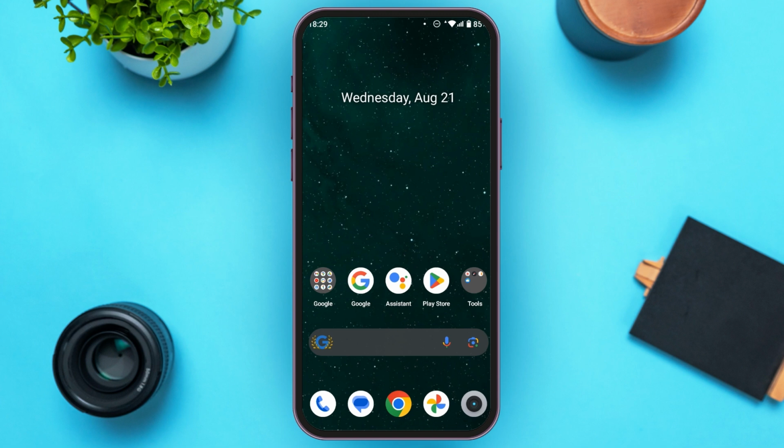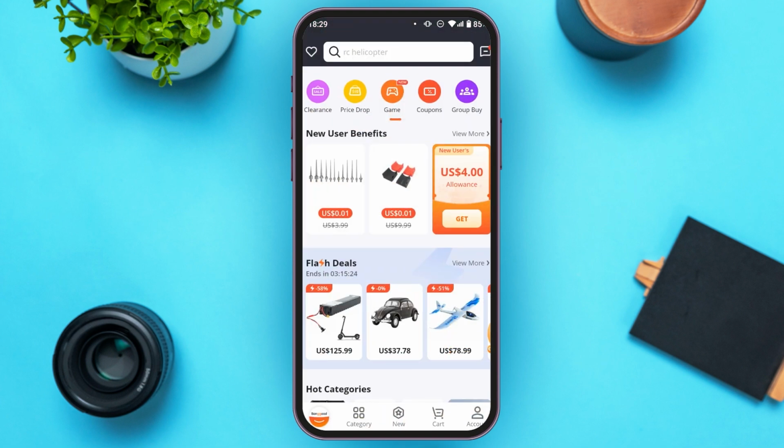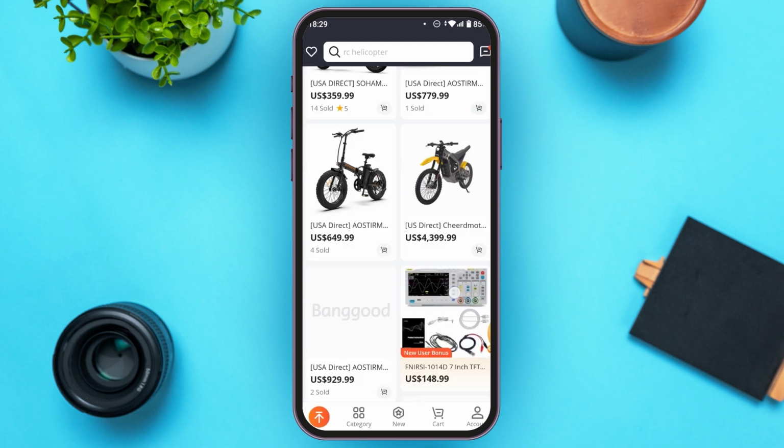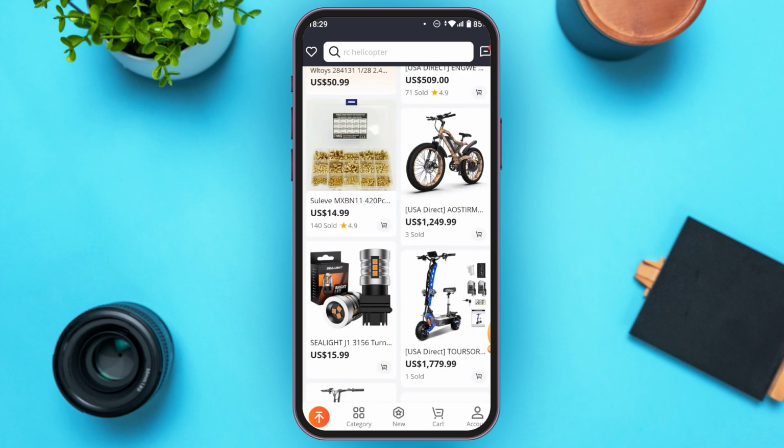So first of all, launch open Banggood application. You can see over here Banggood is opened. You can see several deals over here. You can also see several products. You can purchase any product of your choice.